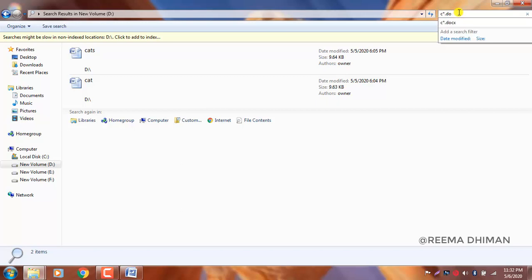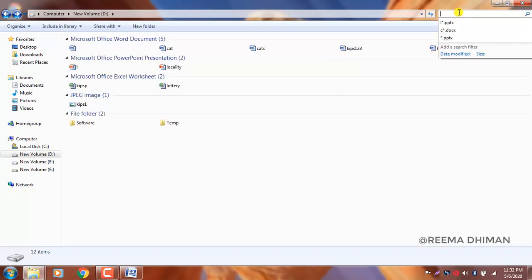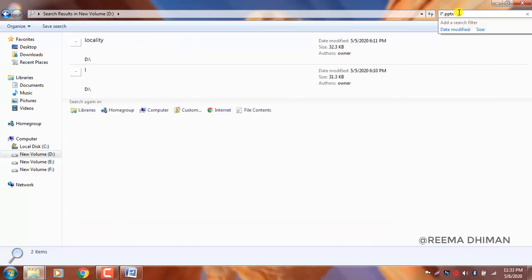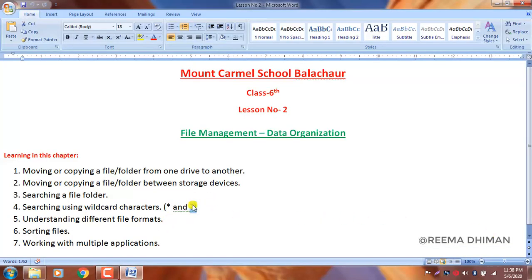Similarly, if you want to open a PowerPoint file whose name starts with L, you will write L*.pptx. So it will search for the PowerPoint files whose name is starting with L. So this is the case where we have to search the files with a particular extension and starting with a particular letter. Next we will learn how to search using the wildcard character, this question mark.